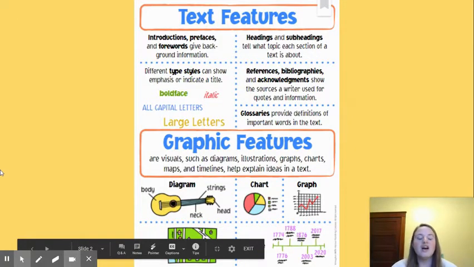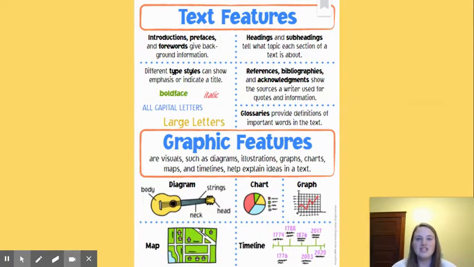So, when an author is writing an informational text, they will often include text features. A common feature that we'll find in informational texts is an introduction, a preface, or a foreword. Those are all written at the beginning of a text, and they give us background information about the topic or the subject that we're going to be learning about.